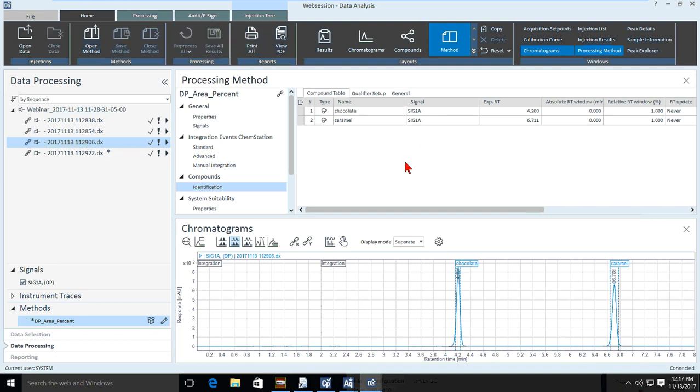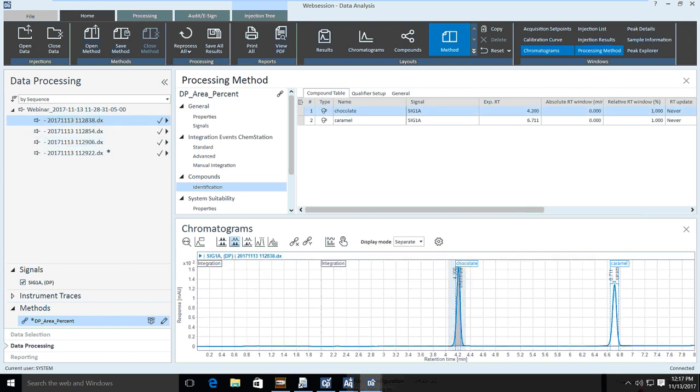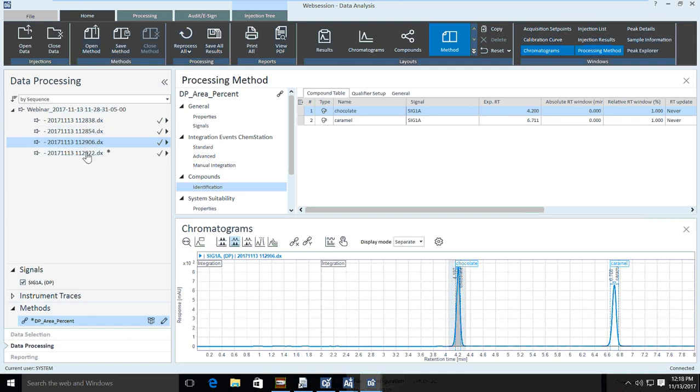So if we reprocess all, right, I can go through each one of these, and now I've got both peaks, chocolate and caramel, both labeled through all of them, and then here's my sample. They're the 2 that are named, okay? So they're both named, and they're ready to go.